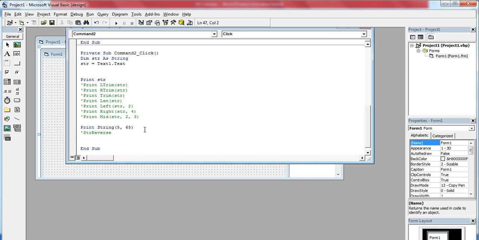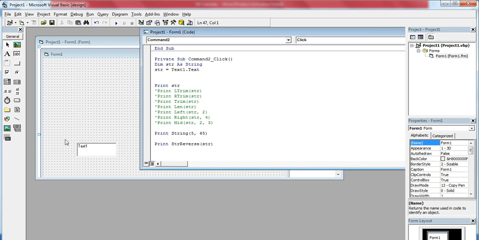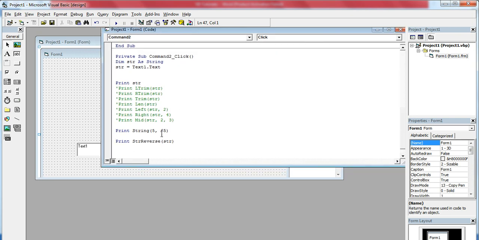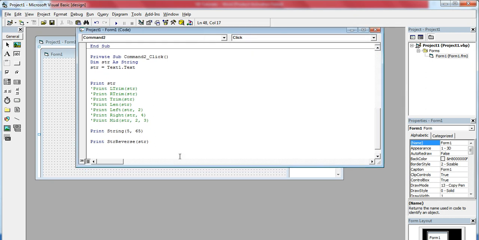Next is the string reverse. As the name suggests, it will reverse the string whatever you type. So print string reverse and this string to be reversed. That's it. Now here you notice one thing, that for string function we have not used any text box entry. Rest all functions we have used this text entry. Here also you can do it, but I have shown you the example without it.